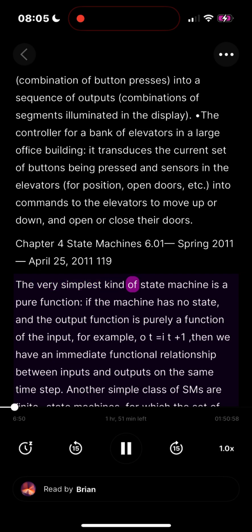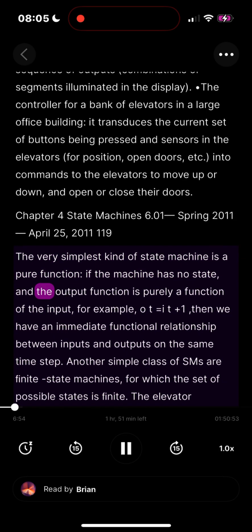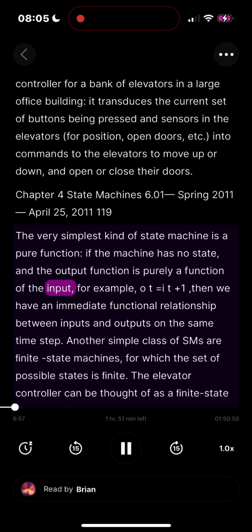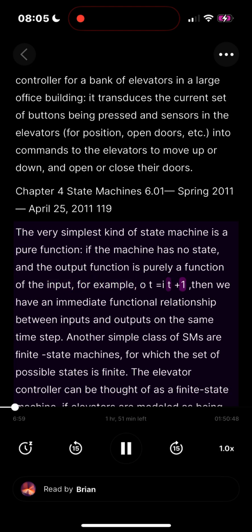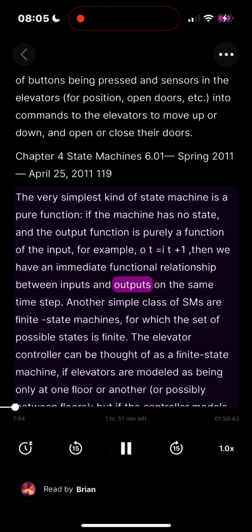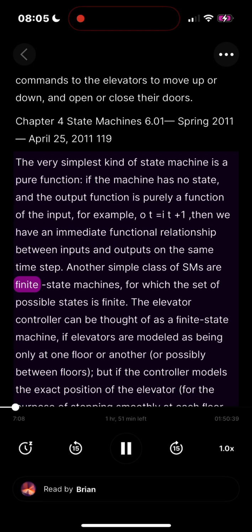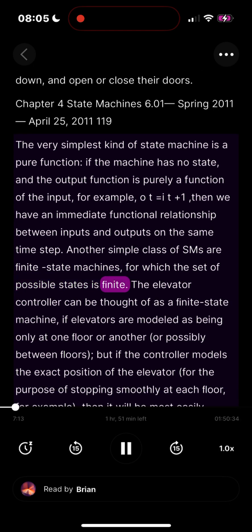The very simplest kind of state machine is a pure function. If the machine has no state, and the output function is purely a function of the input, for example, o_t = i_t + 1, then we have an immediate functional relationship between inputs and outputs on the same time step. Another simple class of SMs are finite state machines, for which the set of possible states is finite.